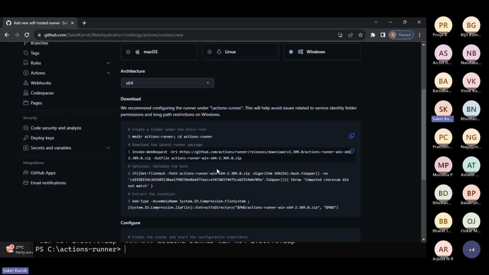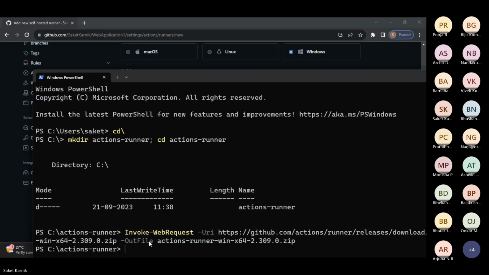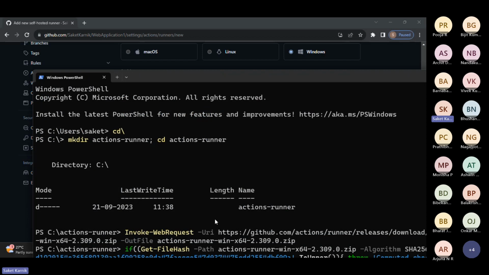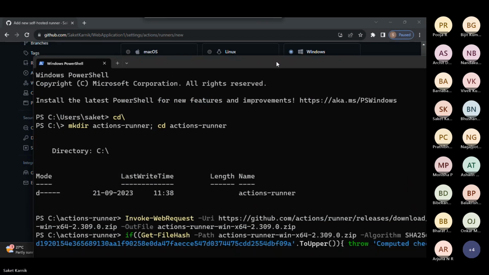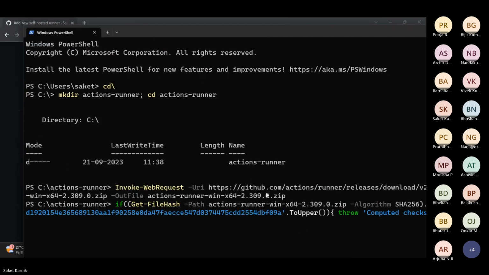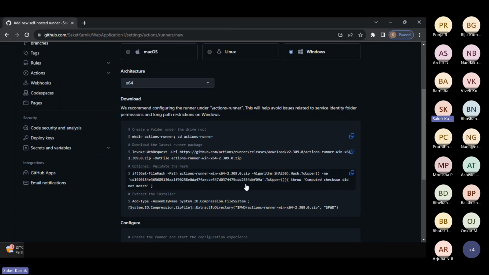It's done. I go back and then go with the validation of the package. So this is the command for validation. Basically, the integrity check I perform with this command. I paste this new command, press enter. If no error, that means the integrity is intact.